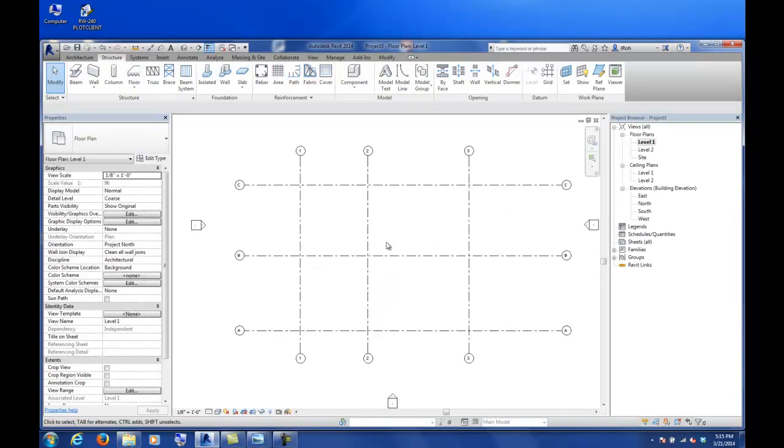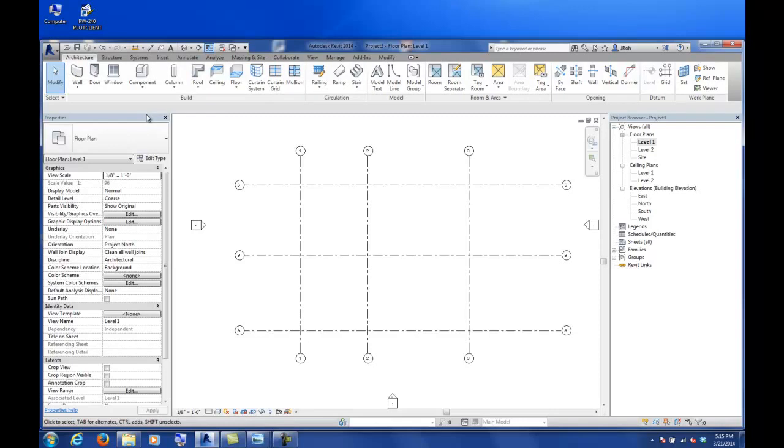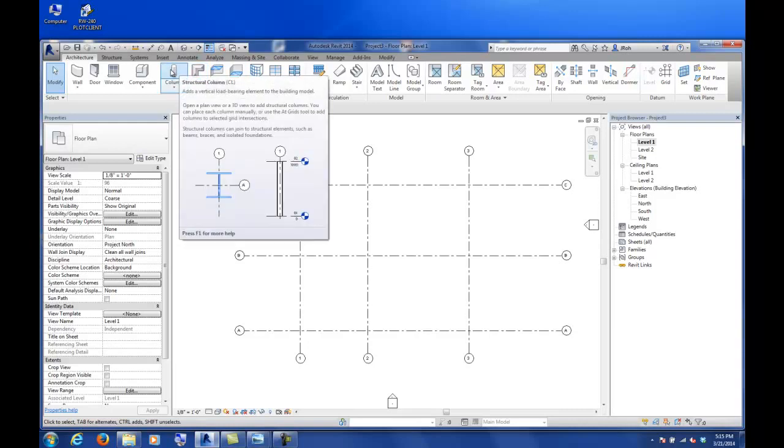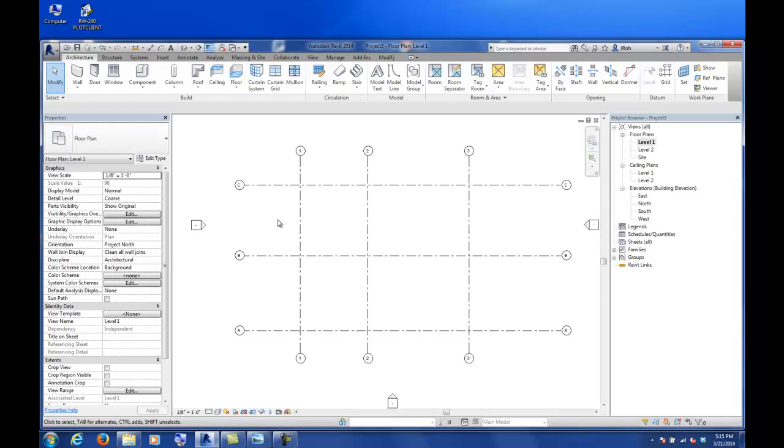So once I have a column grid, then I can actually start to place some columns. And columns are placed under the structure tab. Now don't be confused here. This is the first thing that everyone gets confused about. Under the architecture tab, there's also a column. And if I click on the down arrow, it says structural column and column architectural. Well, when I just pick the one that's up here without the pull down menu, it's going to automatically be modeling an architectural column. The difference is an architectural column would be something like one of those ornate columns that you'd see on classical architecture, or could be whatever shape you wanted it to be.